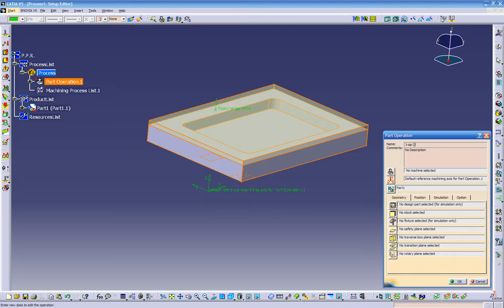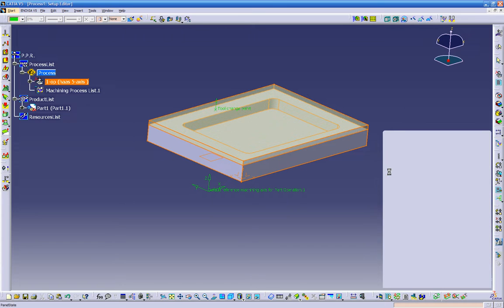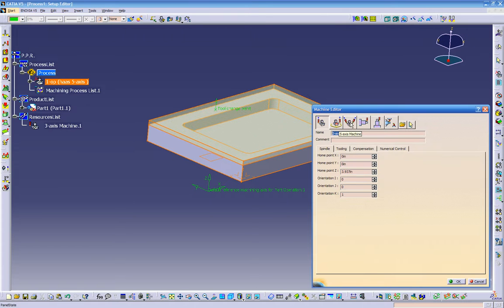And I usually like to put my machine name just to make sure I know what kind of machine I'm using. If you have any comments, you just put them in here. Now on the machine, we always have to make sure we go through all this before we click OK. We always have to do this. So let's click on the machine and make sure we say it's a 5-axis machine.